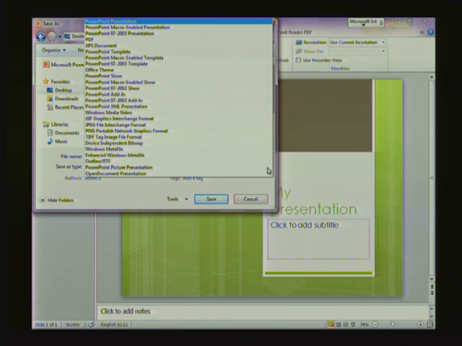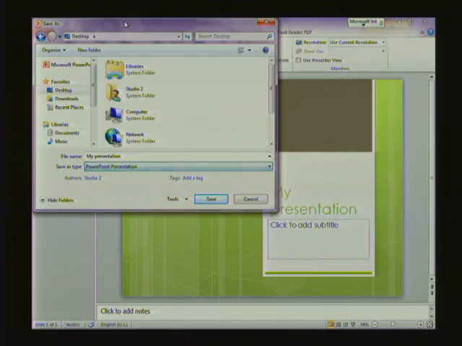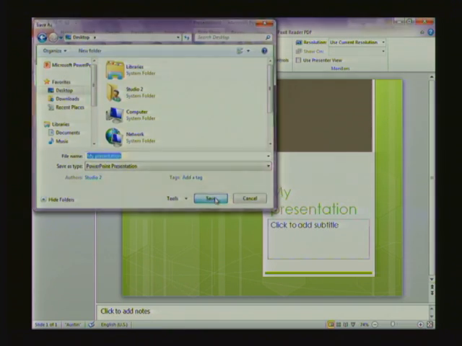This is quite useful as you could save it as a PDF document to email to somebody. That would make the file size significantly smaller. Or you could choose to save it as a PowerPoint show. In other words, people won't have to have PowerPoint installed on their computer to run it. It will just start running automatically when opened. I'm just going to leave this as PowerPoint presentation, and I'm going to save this presentation now.